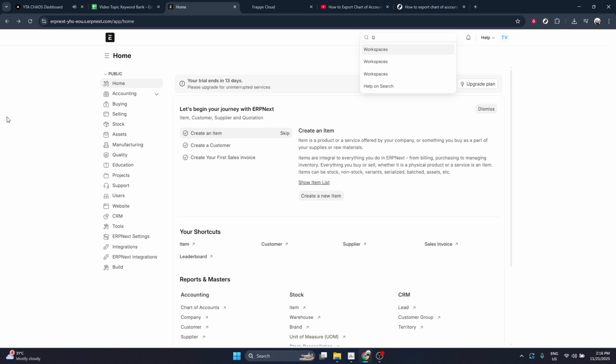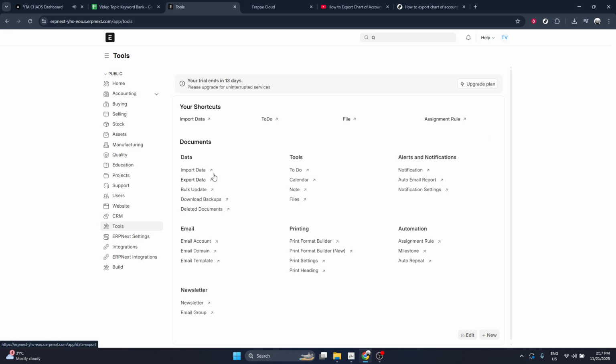First, make sure you're logged into your ERPNext account and that you're on the main homepage or dashboard. From here, you'll need to access the Tools section. Look towards the top or side navigation menu, depending on your ERPNext layout. You should see an option labeled Tools. Go ahead and click on that.